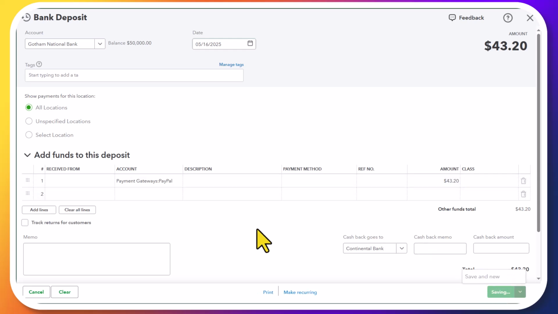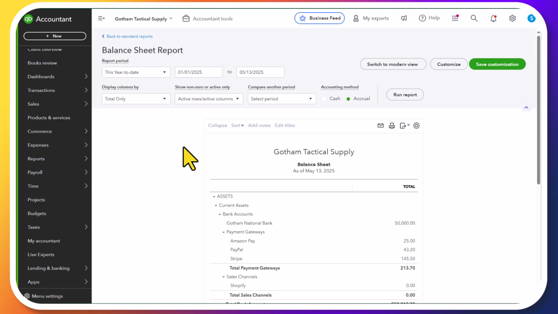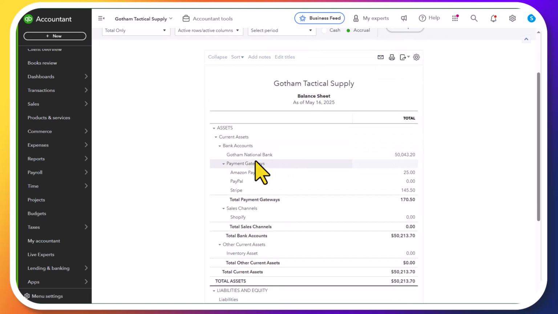So save and close. And remember that for the sake of illustration, I posted that payment a couple days into the future, so we have to consider that when running this report. So I'll update the date, run report. Okay, now Gotham National Bank has $50,043.20, and PayPal is 0. Let's do the same thing with Stripe.